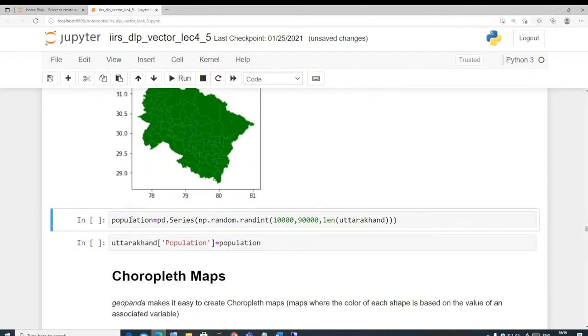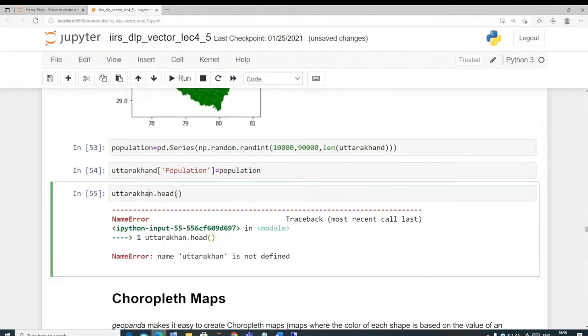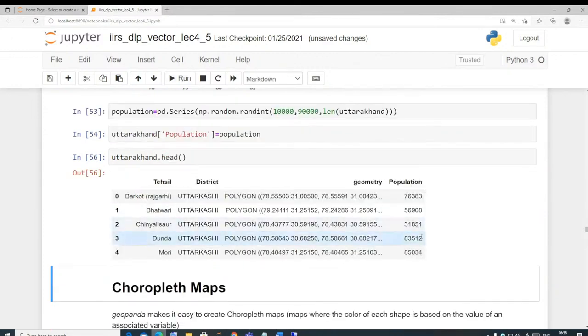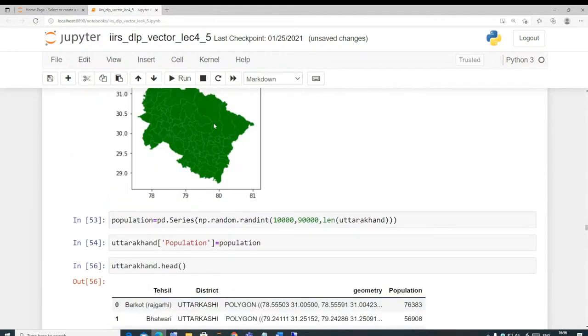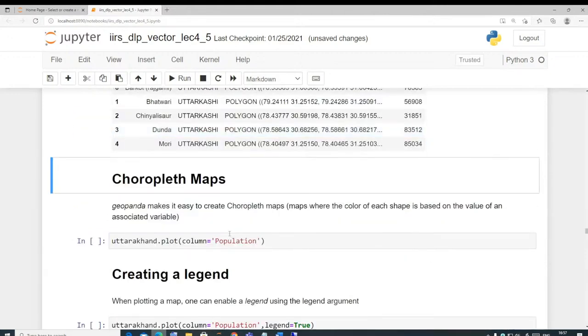Now suppose I attach a population column to this, Uttarakhand population equal to population. If I see Uttarakhand.head now, you can see that a population column is also attached. Now suppose you want to create a choropleth map of this based on population, so you color these polygons based on the value of population in that tehsil. A choropleth map can also be created quite easily.